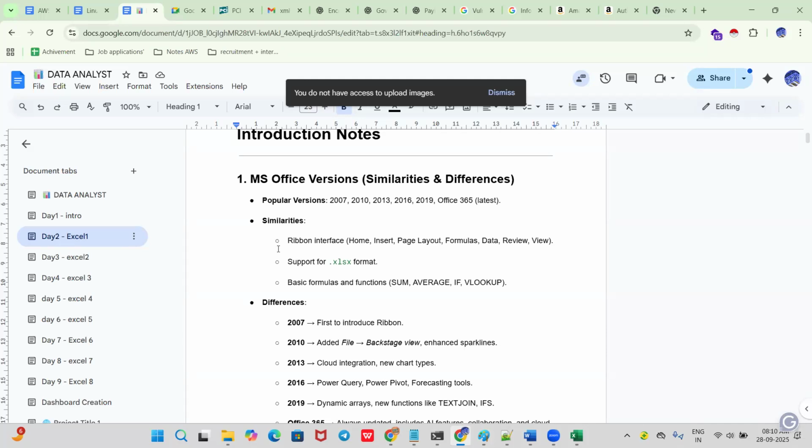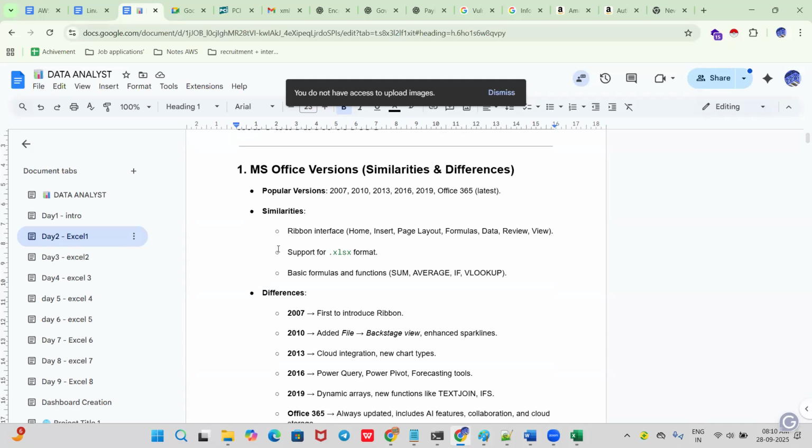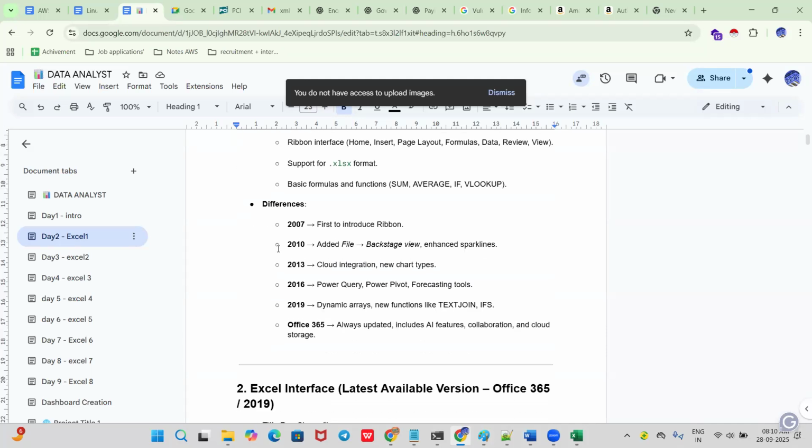And what are the similarities across all of these? The ribbon interface is the same. The format of saving is the same. And the basic formulas and functions are the same in all the versions.